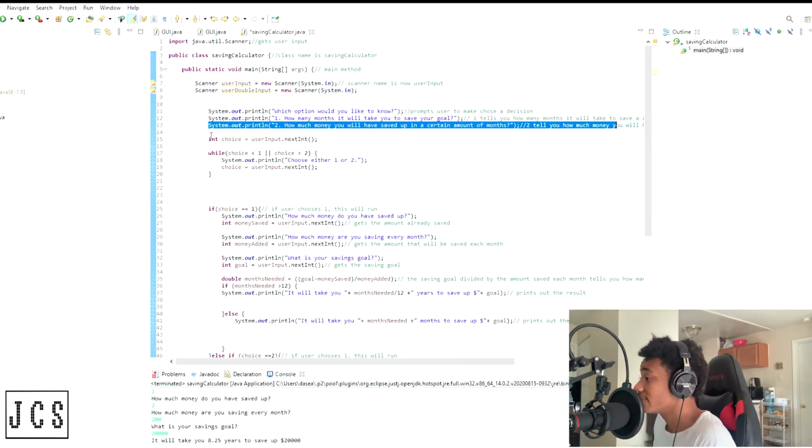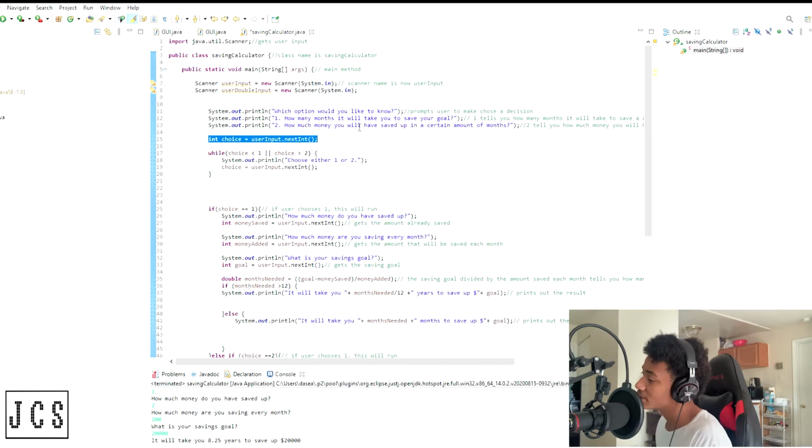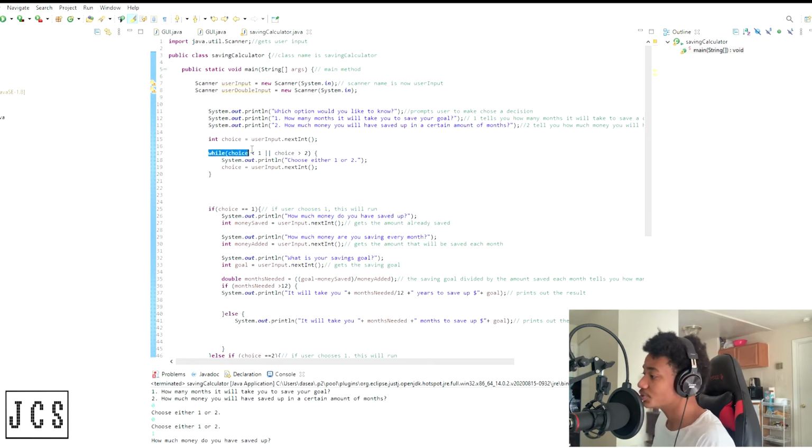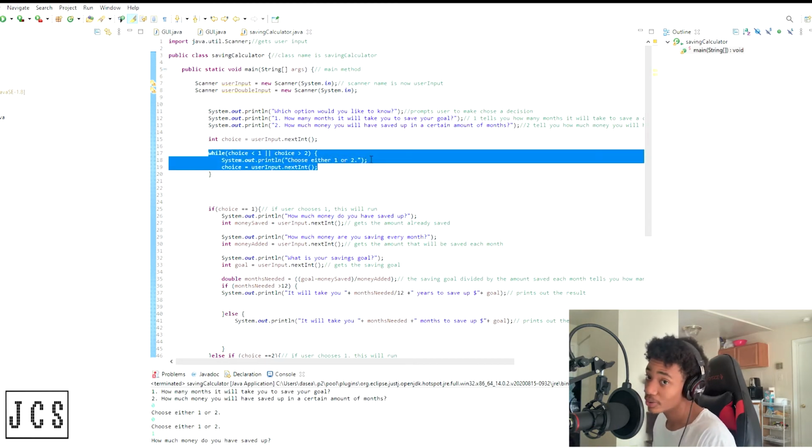But first, we have to do int choice. So basically, one or two. It can only be one or two. If it's something other than one or two, it's wrong. So basically, while choice does not equal 1 or 2, it's just going to keep looping. Choose either 1 or 2 until you choose 1 or 2, because you have to choose either 1 or 2.